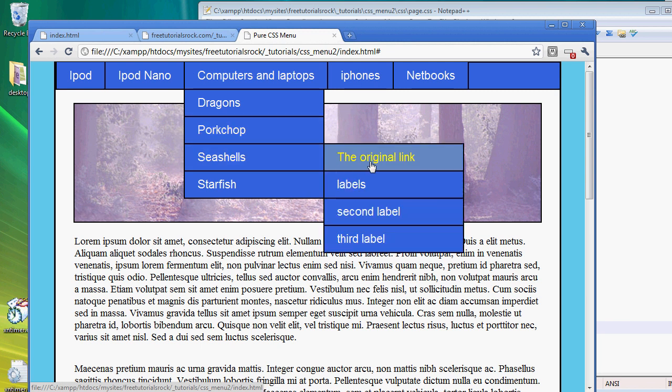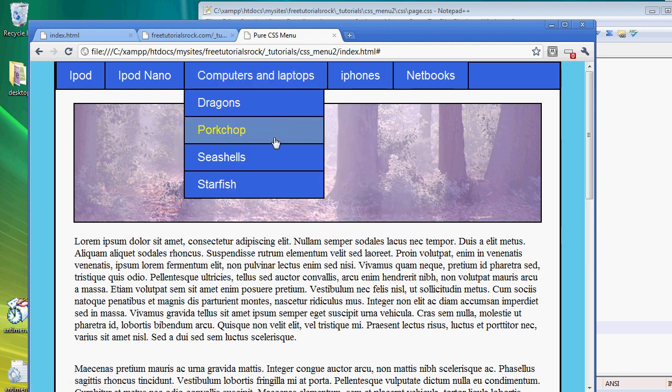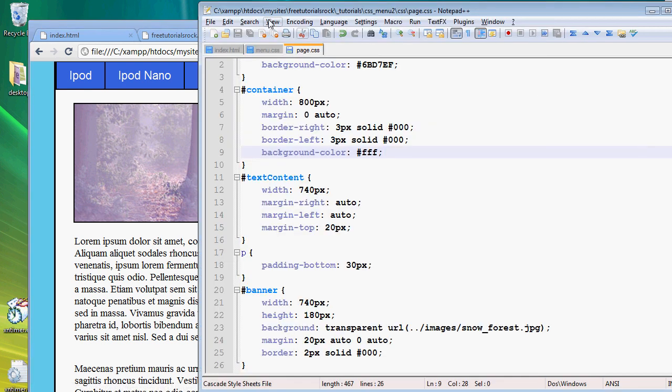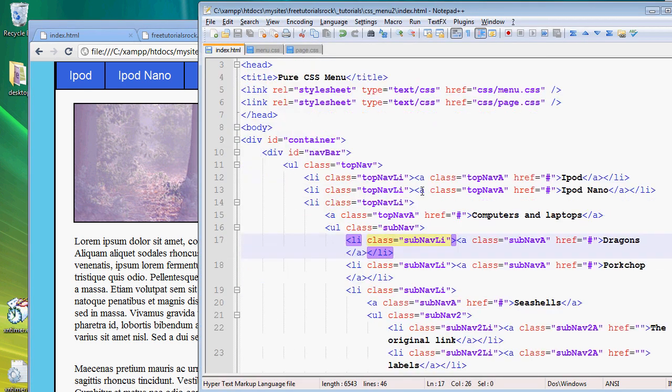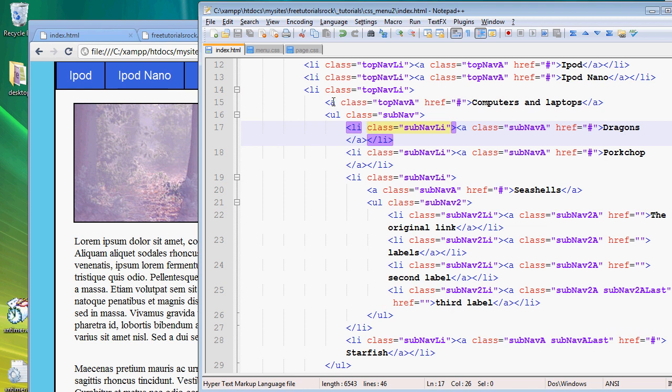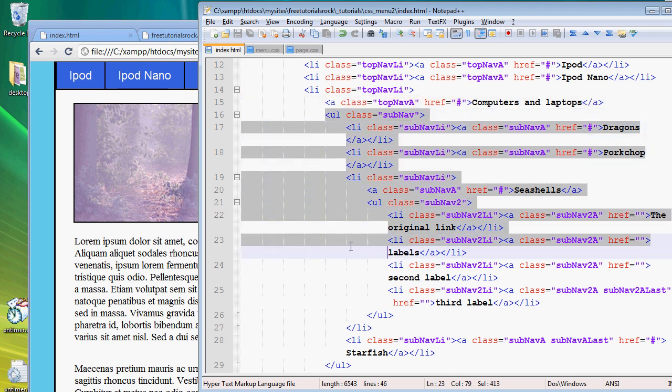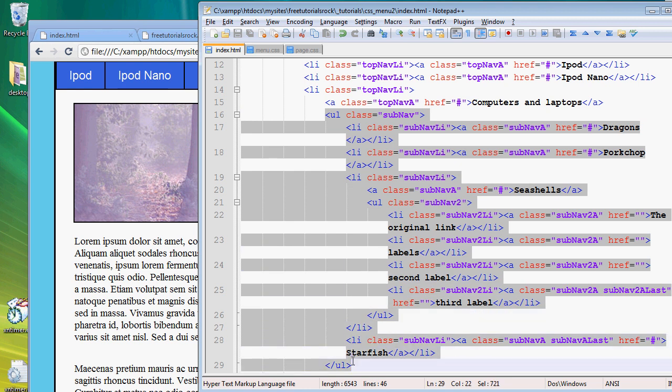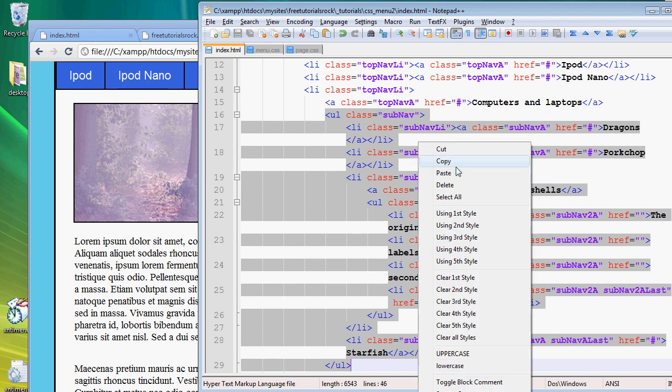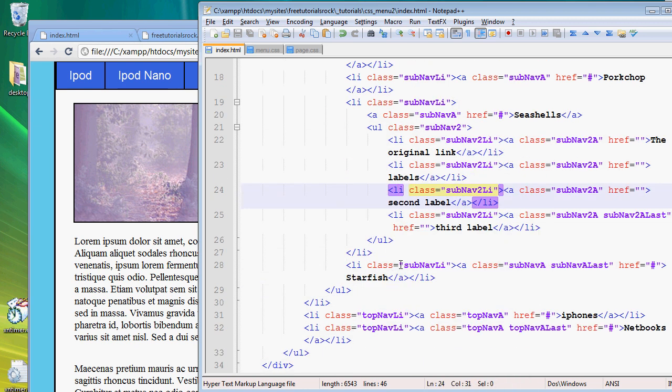Now we have the unordered list here. If, for example, you want to add another sub menu for, let's say, iPhones, all you have to do is go back to your index page, and let's scroll down, and copy all of the sub menu for subnav and subnav 2, copy it, and under iPhones, right after the A tag, we're going to paste everything.